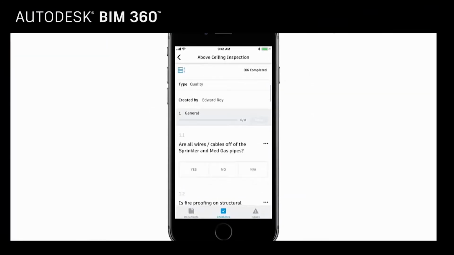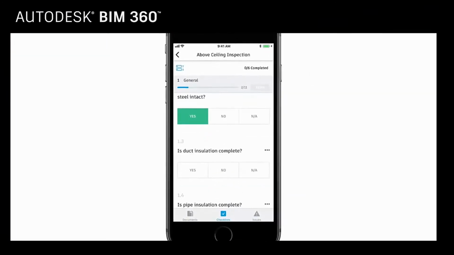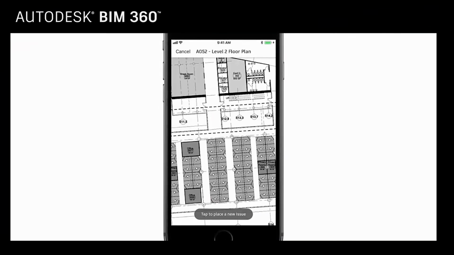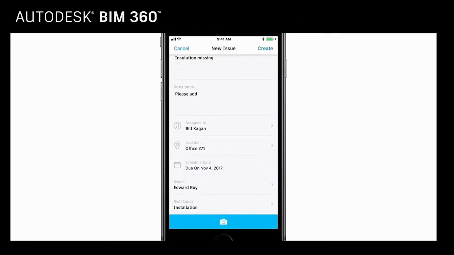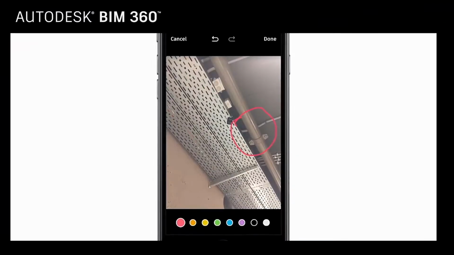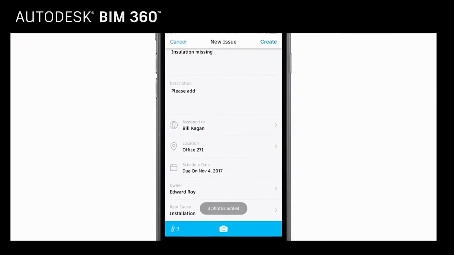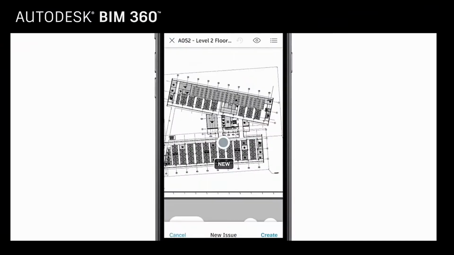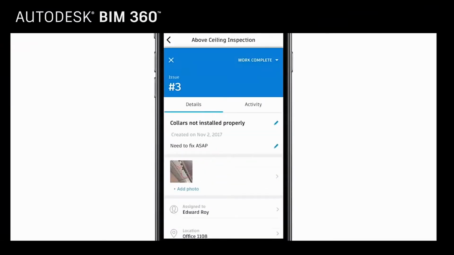We can also do it now on an iPhone. So as you can see here, we can raise the issue. We can drop the pin drop on the plan all in the iPhone. We can take a photograph of that issue on there. And we can also then apply this to there, create it and save it off.